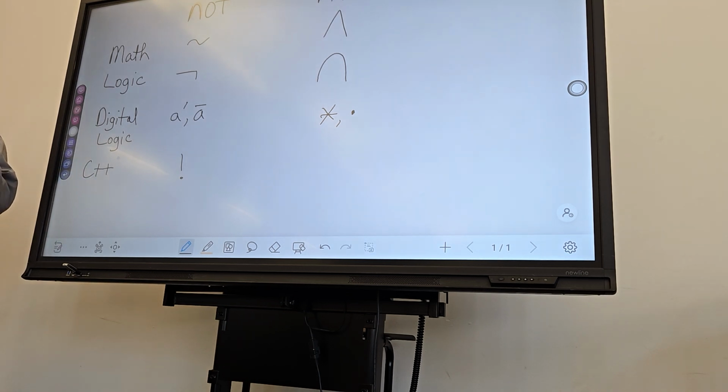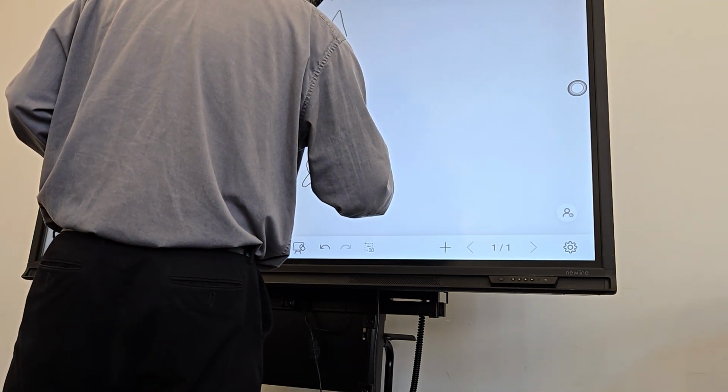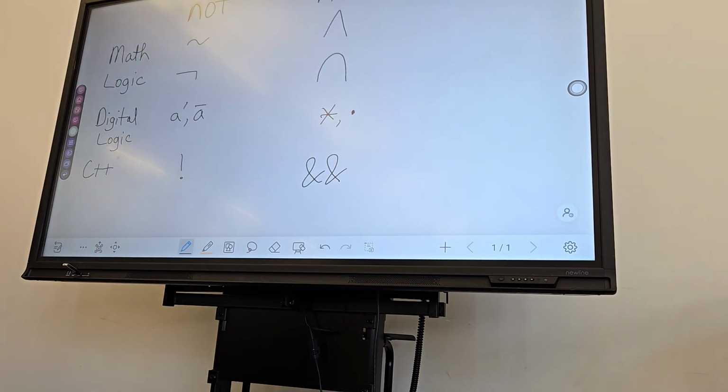If you look at the binary of the AND operation, it does resemble multiplication mathematically. 0 times 0 is 0. 0 times 1 is 0. 1 times 0 is 0. And 1 times 1 is 1. That's the AND operator. In C++, it is the double AND symbol, right? Am I remembering that correctly? The double AND symbol in if statements for Boolean operations.